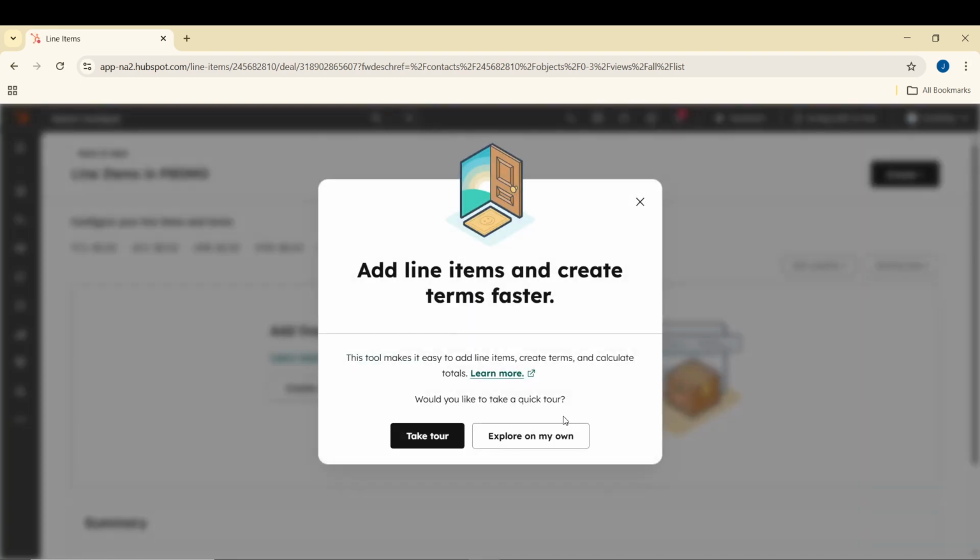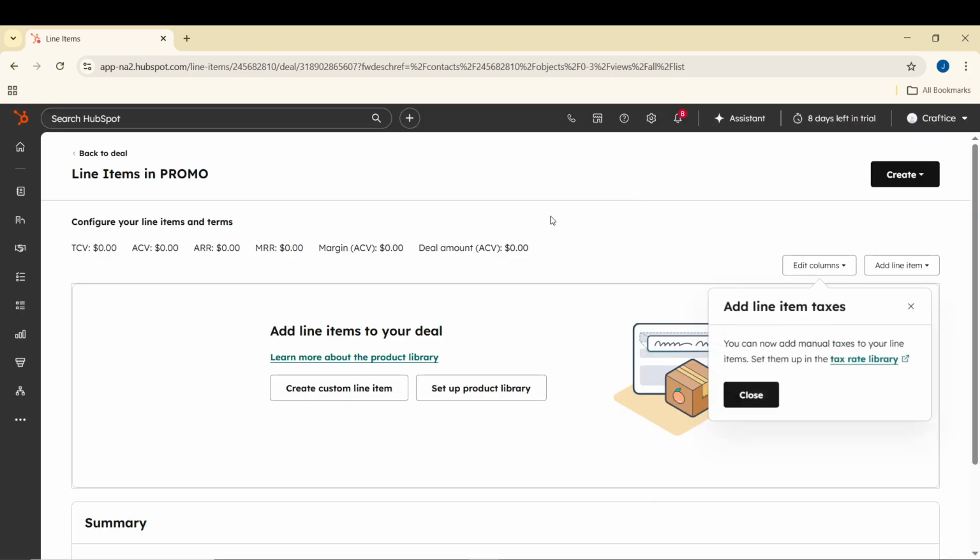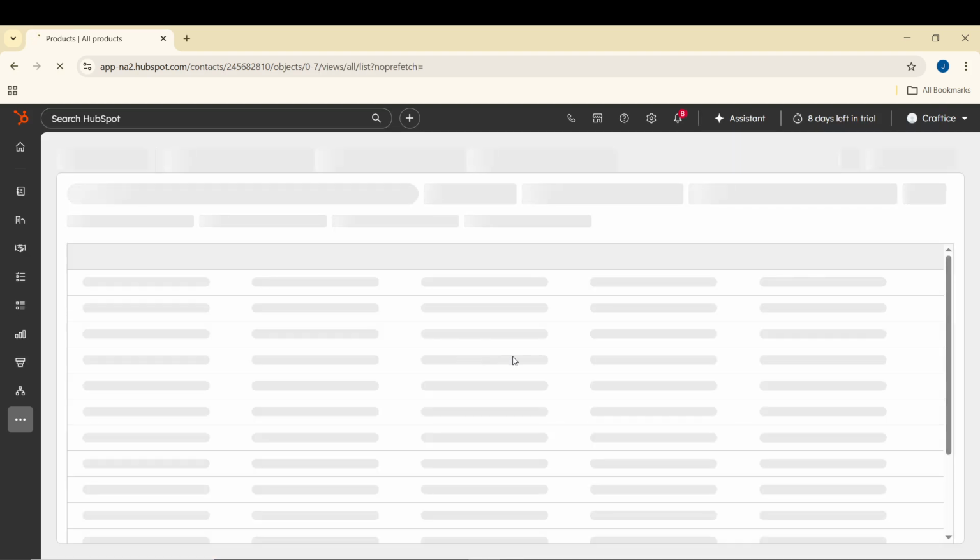In the Line Items card, click Add, and then choose Select from Product Library. This option pulls from the products your team has already set up in HubSpot, which helps keep product names and pricing standardized. After the product library opens, find the product you want to attach and check the checkbox next to it. If you are adding more than one product, you can select multiple checkboxes before continuing.